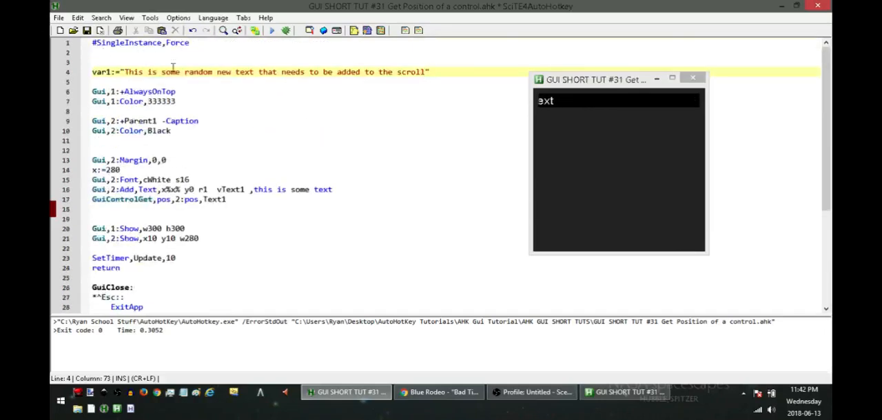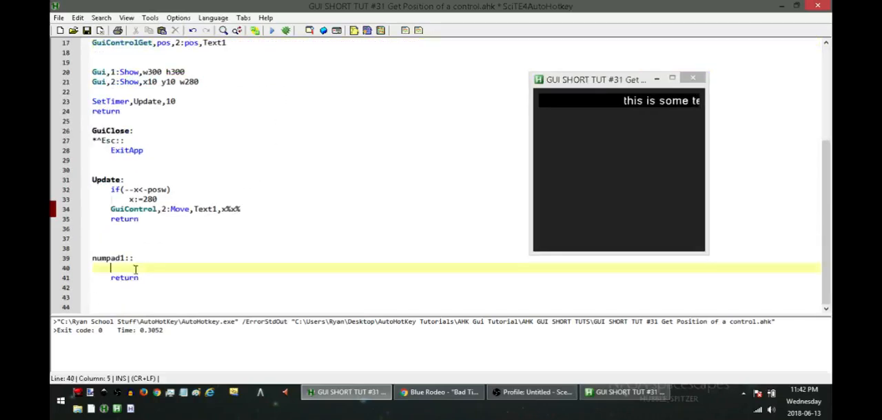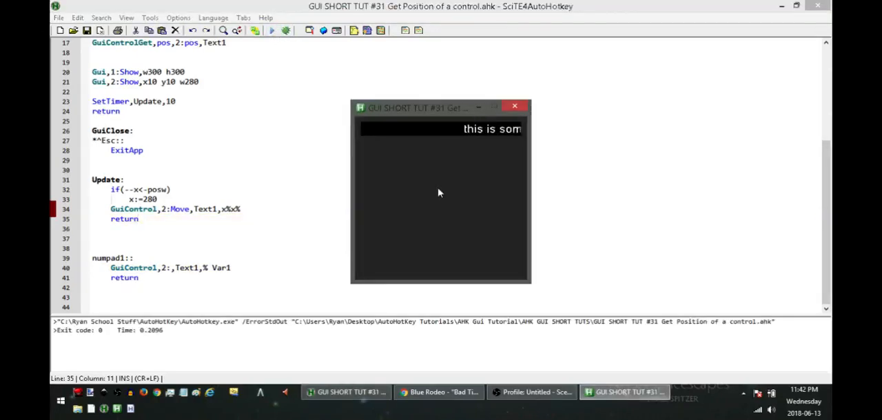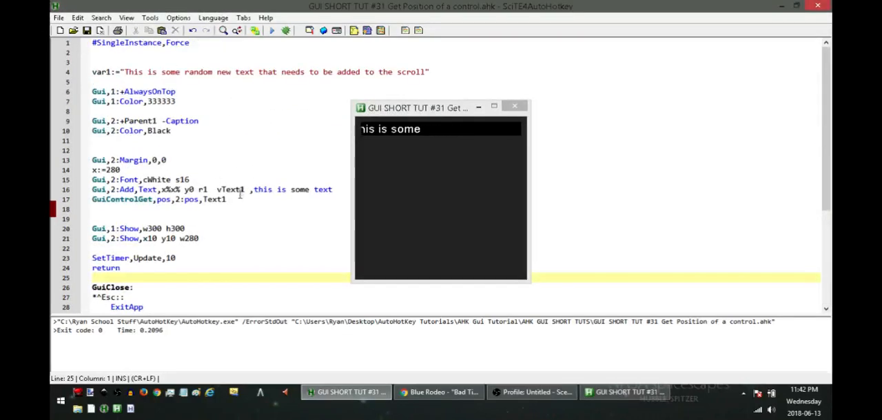Okay, so I've just created some new text. Let's see what happens if I press number pad 1 and we just try to update that. Of course, you already know what's going to happen. It's not going to show it. So I hit number pad 1. It changes it and it just says this is thumb, because it's still using the same width that it got when it created our control.